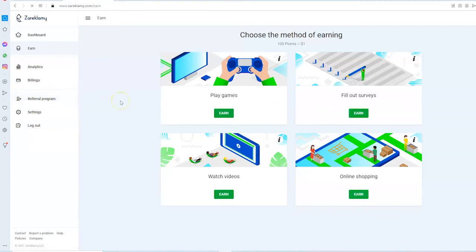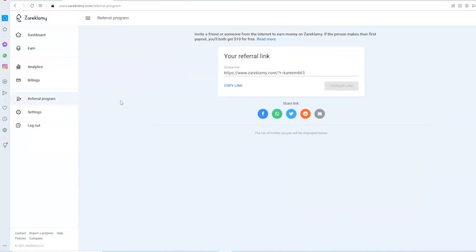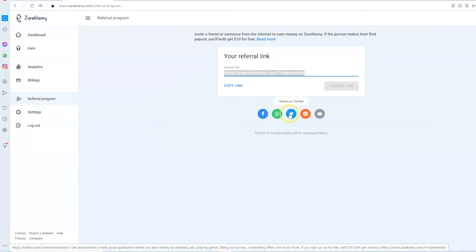And if you want to refer people, remember, you get 10 bucks, they get 10 bucks. It's a win-win. You can just copy this link. You can also share it to Facebook, WhatsApp, Twitter, and Reddit just by clicking a button.